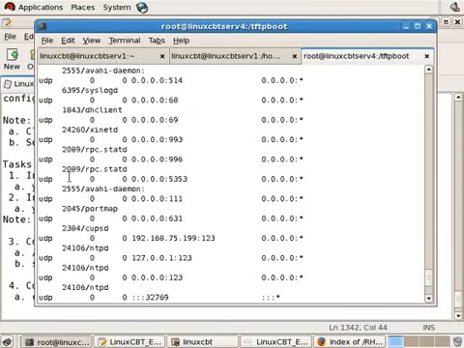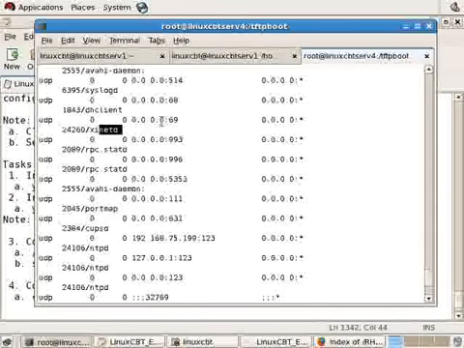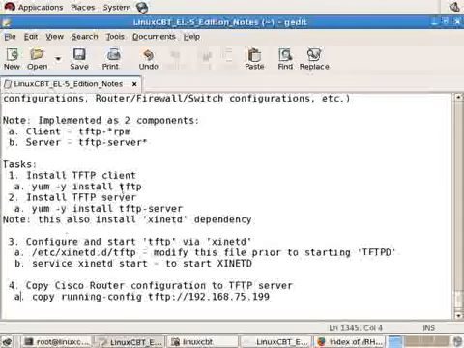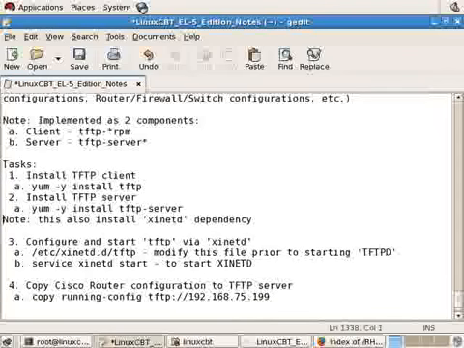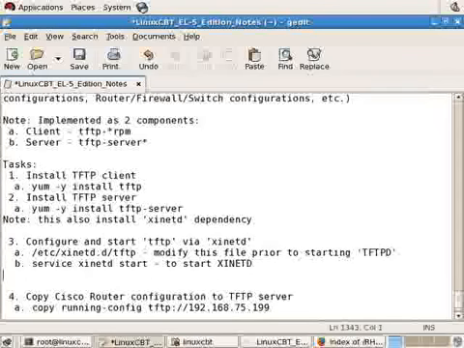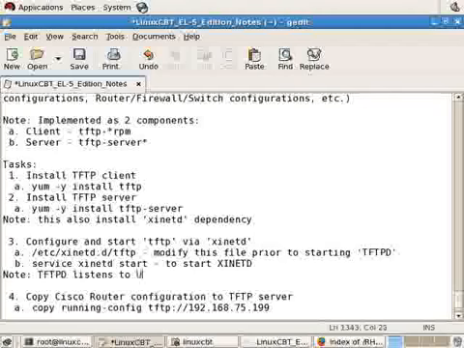We see that the protocol is bound to xinetd on port 69. This is the default port, and we should just note that. Perhaps we'll list it here. Note: TFTPD listens on UDP 69 by default.